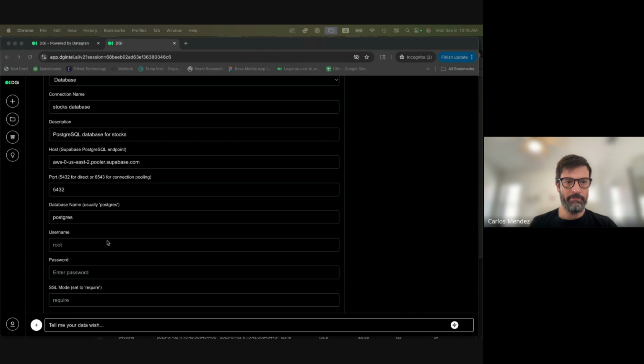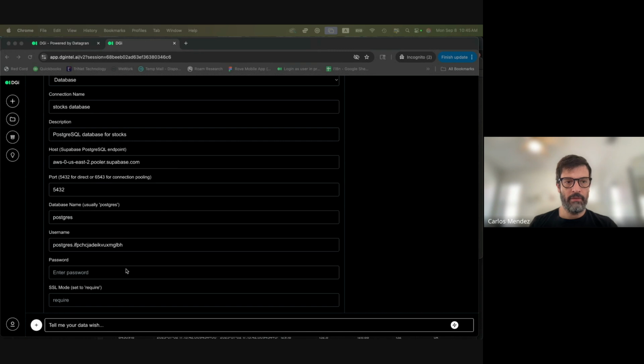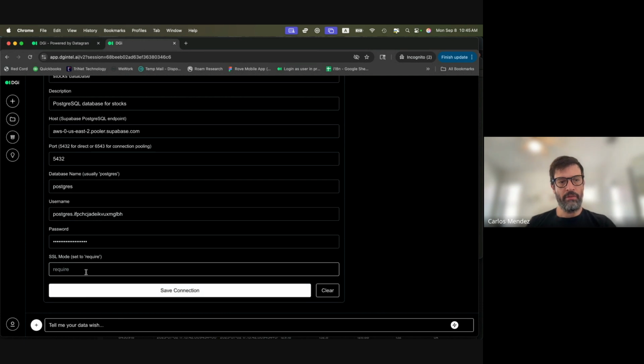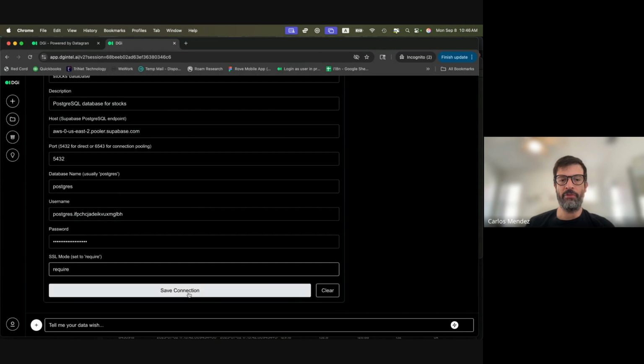The user, perfect. The password, and here's my password. Just need to make sure that I make this right. Password right here. And SSL mode set to require. All right, now I added all of my information right here, and I'm just going to hit save connection, right?